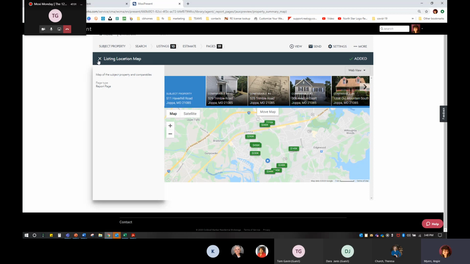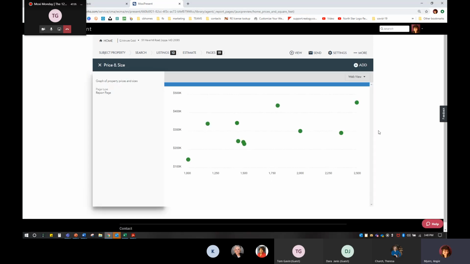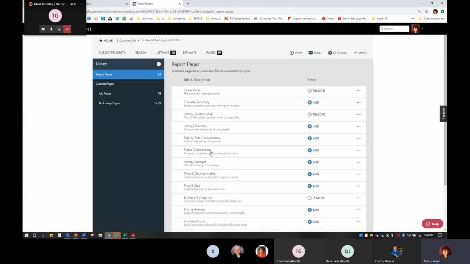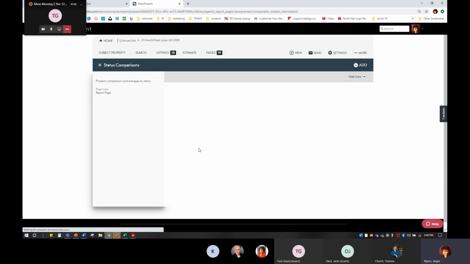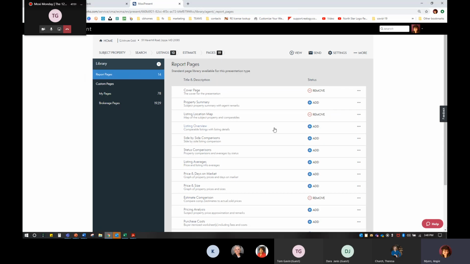Maybe I'm not as familiar with the system and I don't know what is a price and size graph. This is what it looks like. If I think that my seller is really going to love this information, I'll include it. If not, then I just won't include it. There's also some status comparisons as well. How do all of the things in your CMA compare to each other and the subject property?